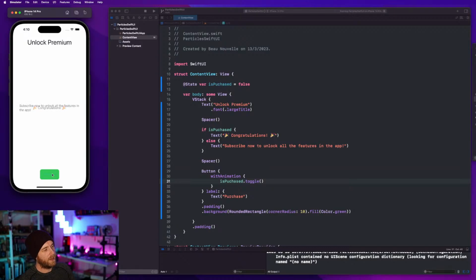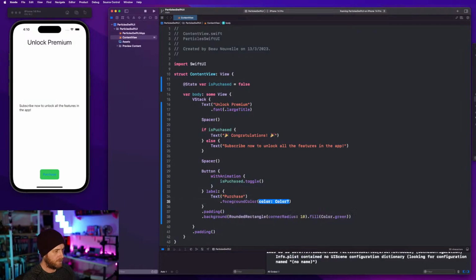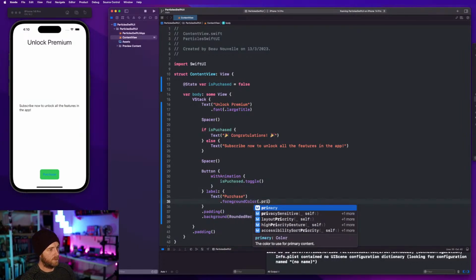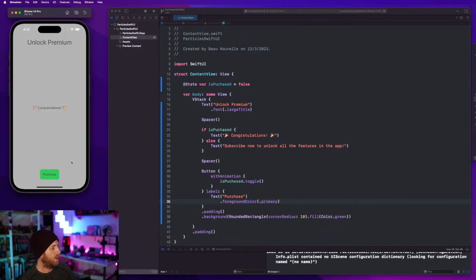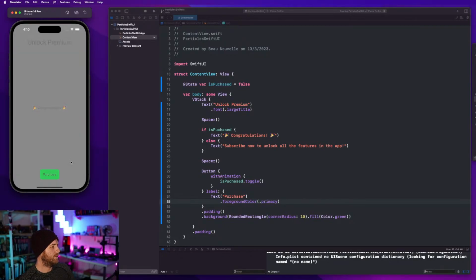Oh, that doesn't work. Let's do with animation, and we'll wrap the is purchase toggle around that and see what happens. Yeah, we get a fade now, which is probably fine. I don't like the way the button behaves there. So let's set the foreground color to, go primary. Might have to invert it. That kind of works. It's fine. It's good enough.